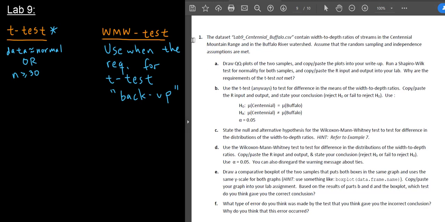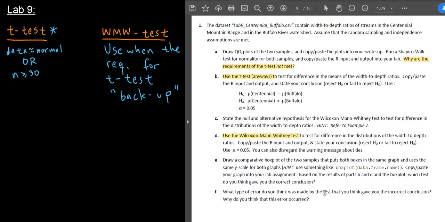So on the first lab assignment problem, we've got these 2 samples, and I say, why are the requirements of the t-test not met? Use the t-test anyways. And then you'll check out the results and do the Wilcox and Mann-Whitney test. Check out those results. Ultimately, I want you to consider what was the best test to use. If an error was made, what type of error could it be?